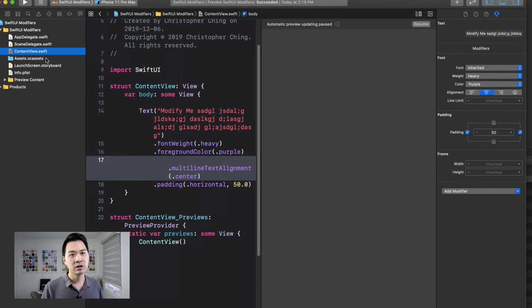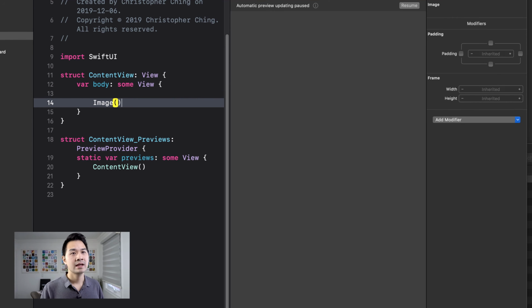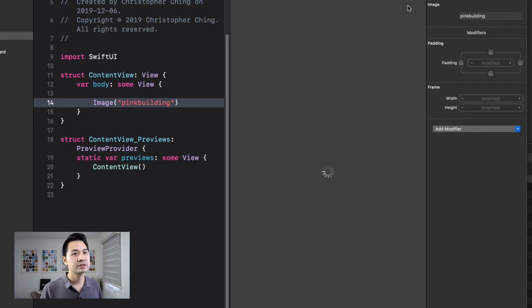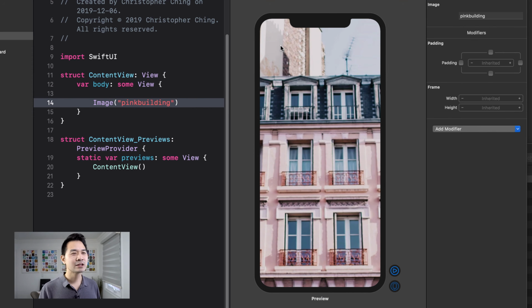And I'm going to go back to my content view now. And I'm going to just delete the text and add an image element and pass in a pink building. Let's hit resume so we can take a look at the actual photo. And there it is. Now, this is actually a small window of the larger image because SwiftUI doesn't assume that I want to fit the image into the view. So it displays the image at its native size, centering it. Those are the assumptions that it's made.